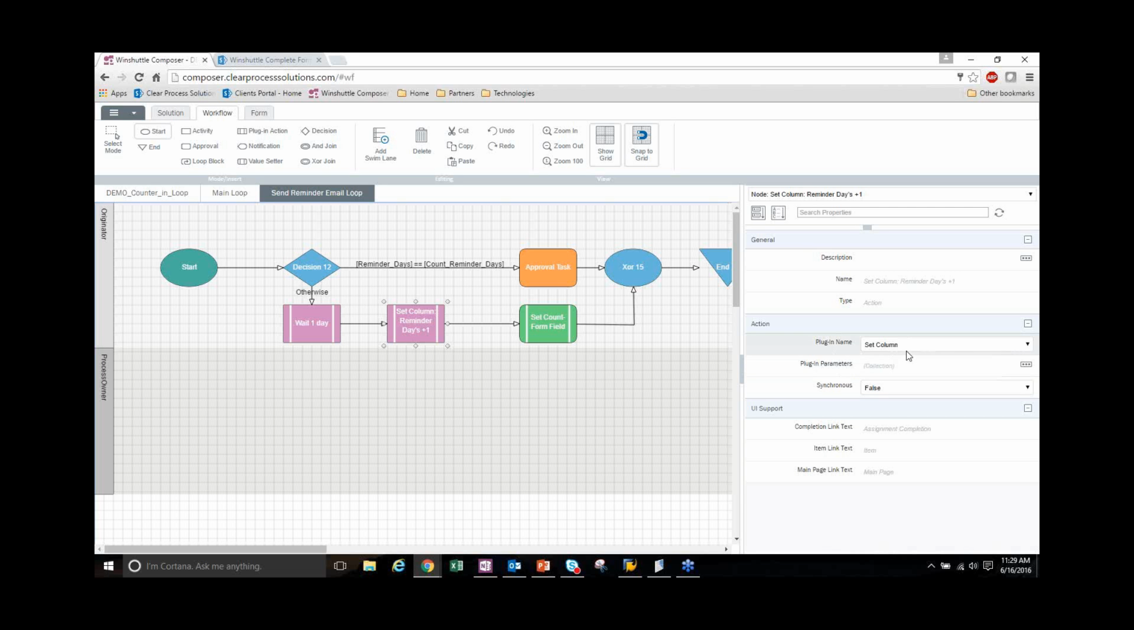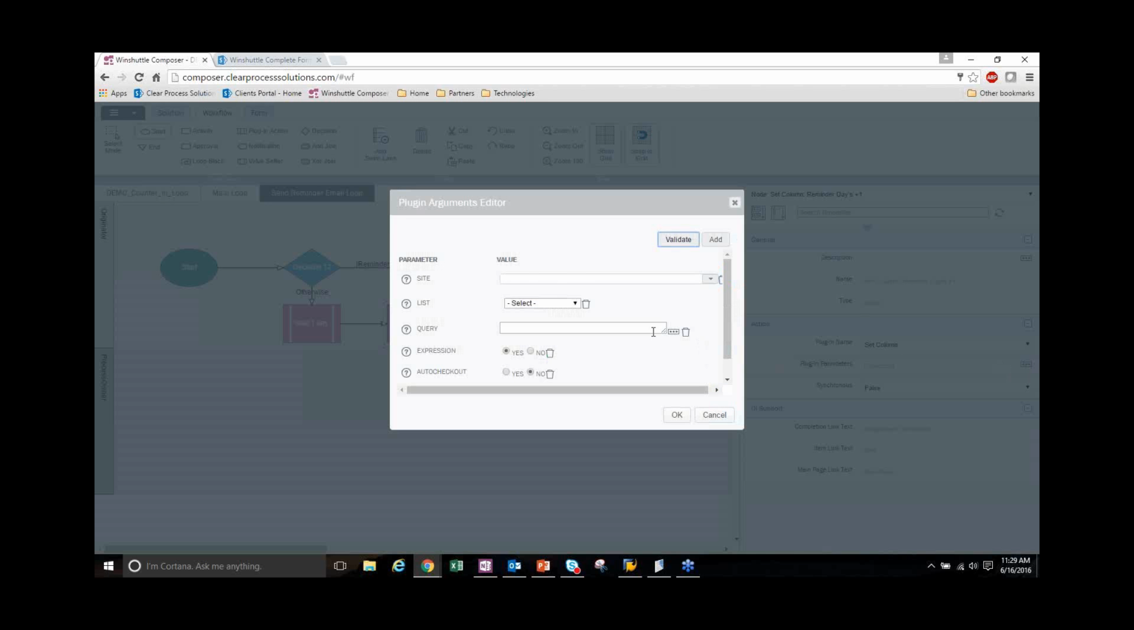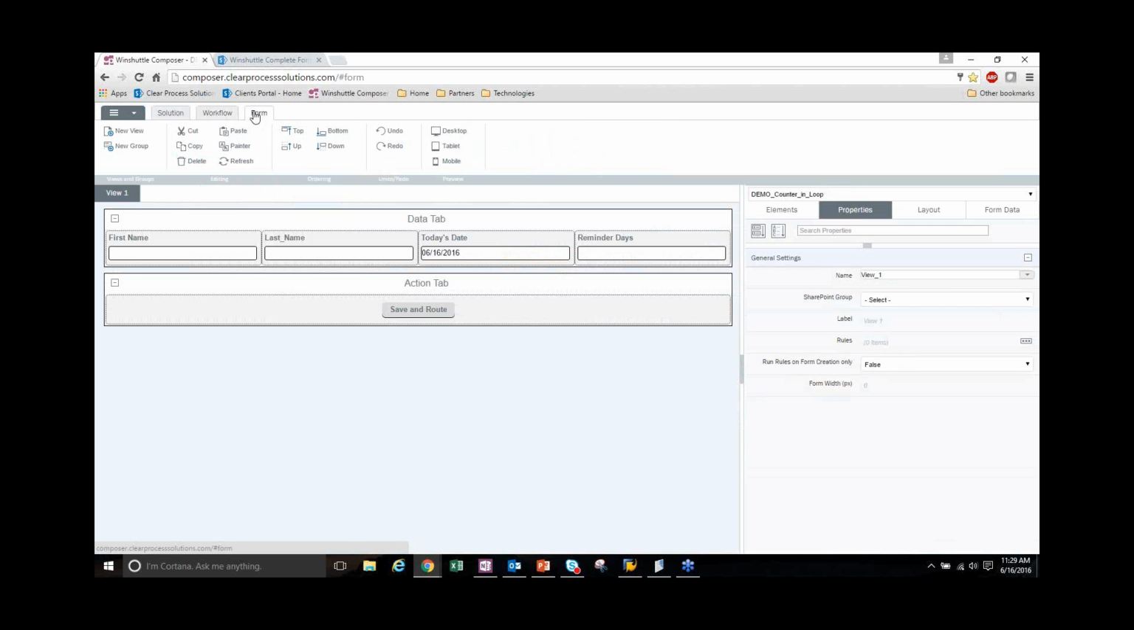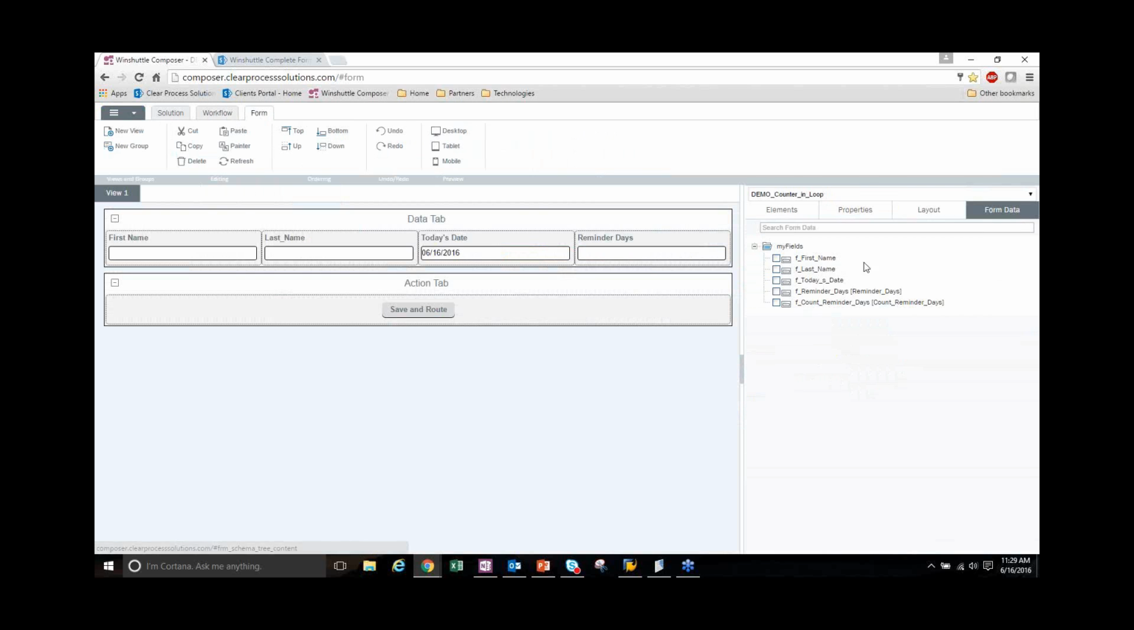So we're supposed to have this for a minute, and from there we have our set column plugin. So the idea is we want to wait a day. We want to set a column to add 1 to the previous day. So at first it's going to add 1 to the current day, and then if this cycles back through, we're going to add another day to 2.